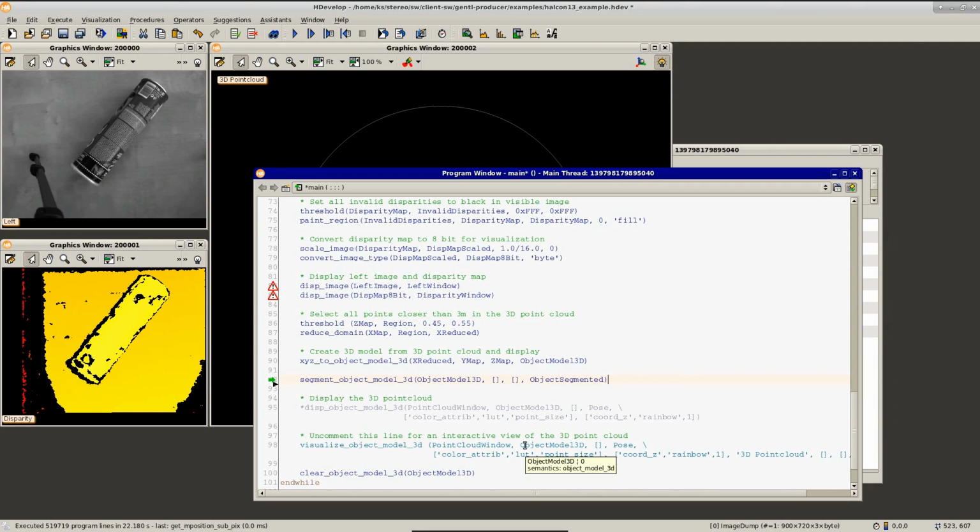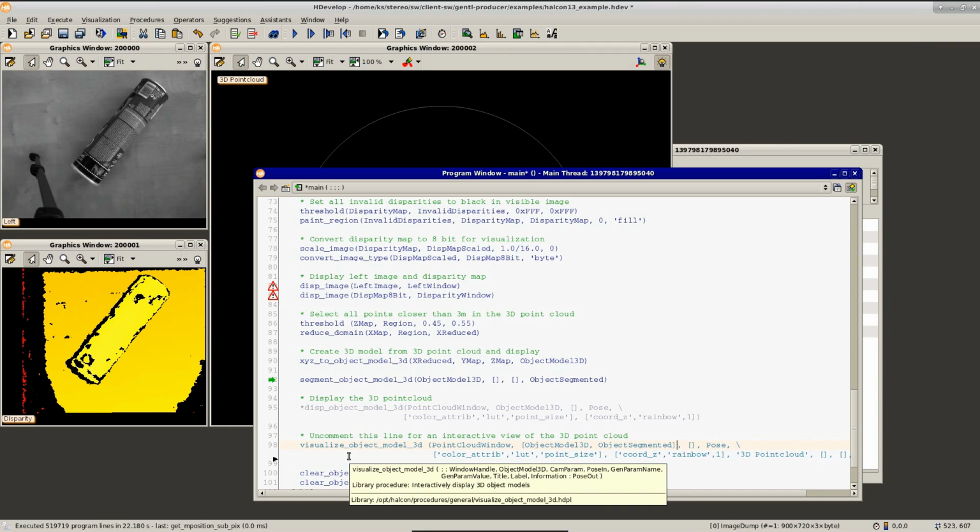Because we're trying to write good code, we're also releasing this object model again by calling the function clearObjectModel3D. And finally, we're going to display the detected 3D primitives by also passing them to the visualizeObjectModel3D function. So let's give this program another go and see what it does.